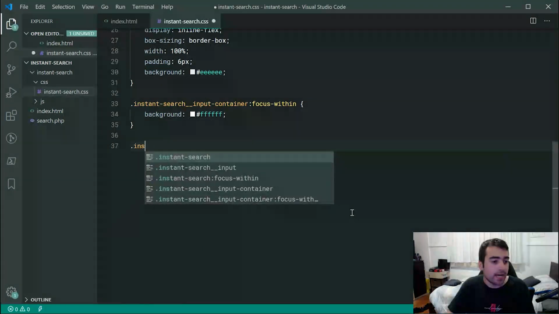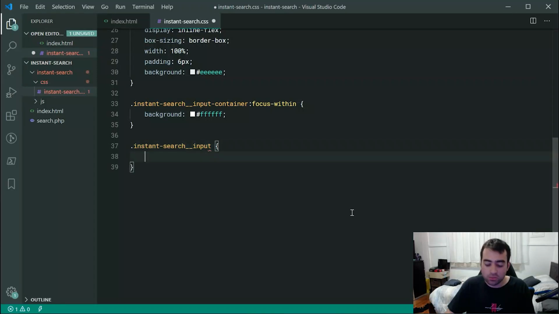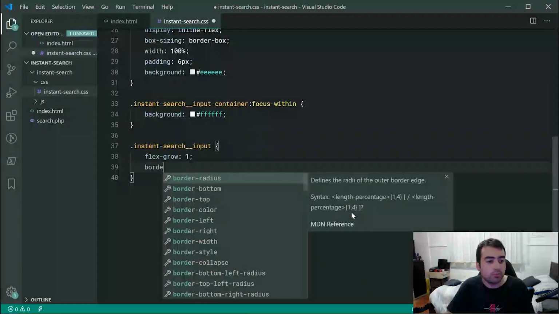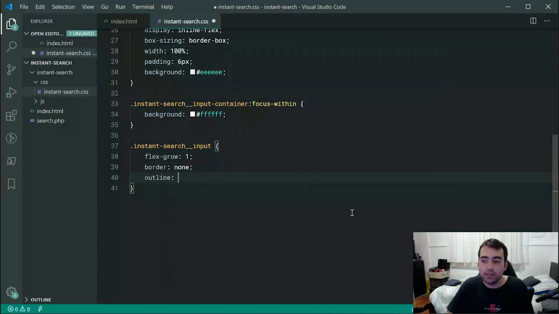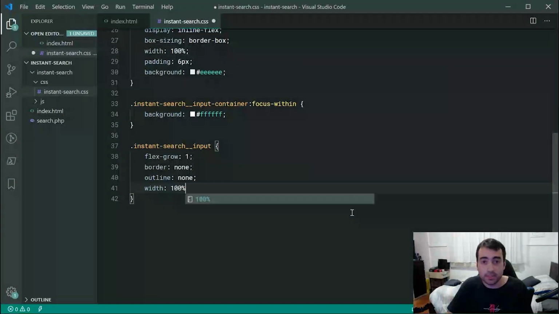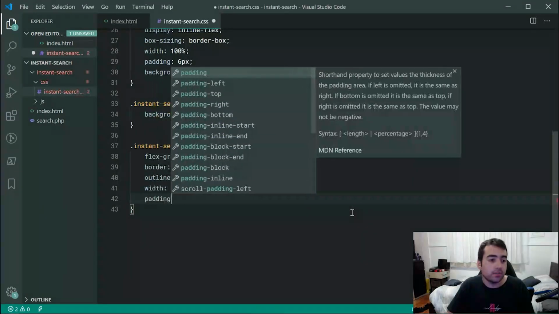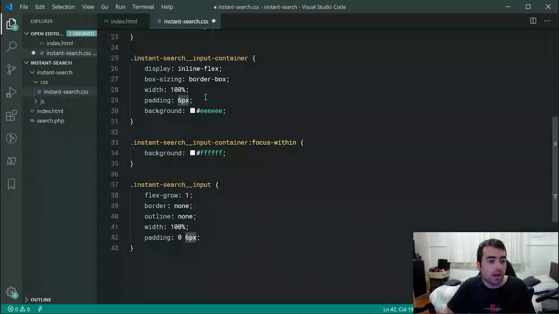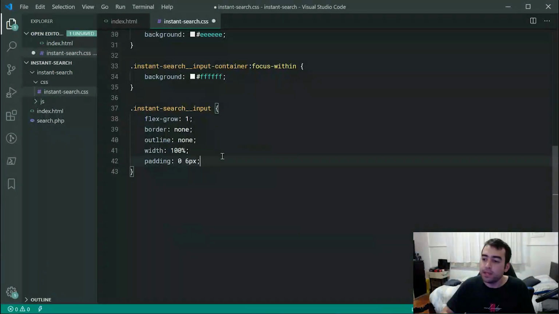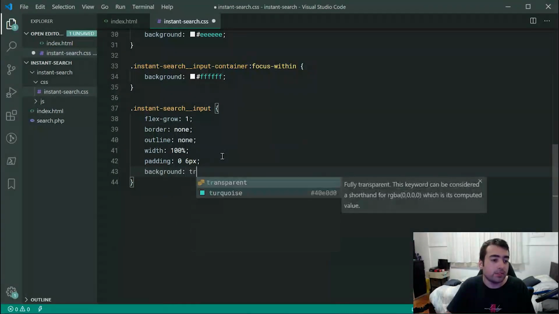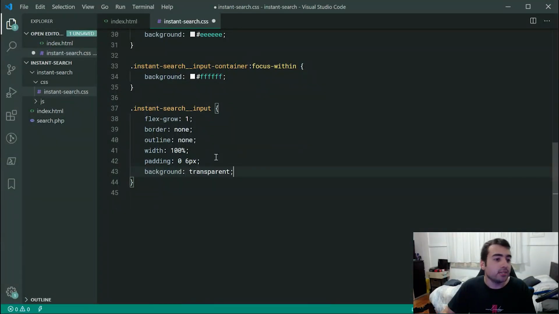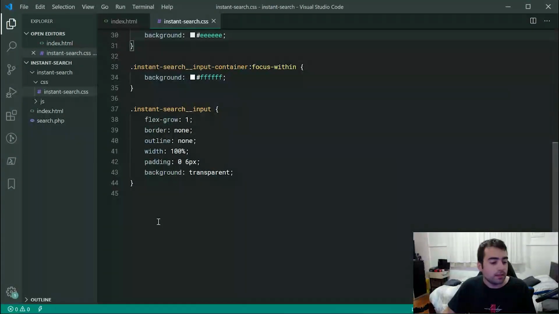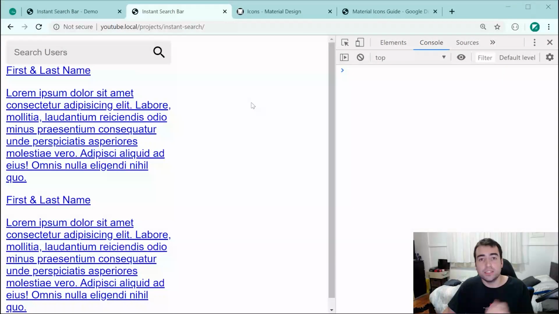So for this one, we can target instance search input, and we can firstly say flex grow and set this to be 1. That way it takes up the remaining width of the flex box. Okay, we can say border, set this to be none, an outline of none, a width of 100%, and some padding of 0 top and bottom, and 6px left and right, the same value which are used up here for the input container. We can also say background, and of course make this transparent, that way it goes through into the input container background. Let's save this and refresh, and we have this right here.